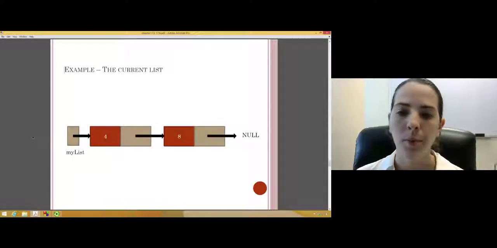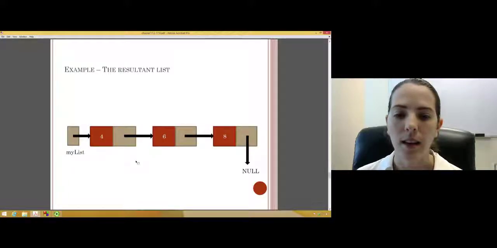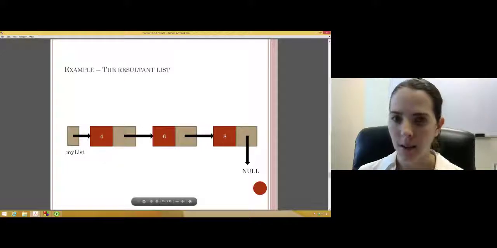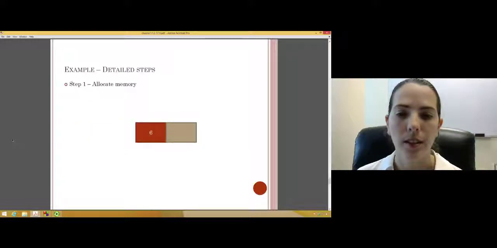So here's an example. This is our current list, we're pretending. It's got two nodes in it. One has data 4, one has data 8. And we want to add something that has data 6 in it. So we know that this should end up with a list that looks like this: 4, then 6, then 8. So this belongs somewhere in the middle of the list, which means our first step is to allocate memory.